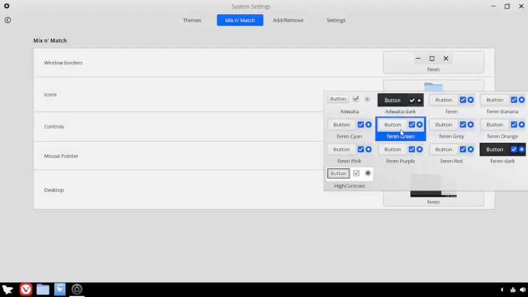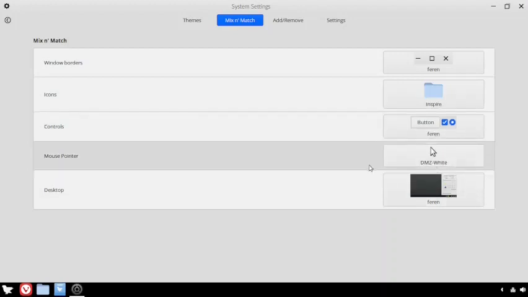Then there is this control themes. So different control themes are there. So they got this Feren Pink, Feren Red, Feren Dark. So here, by installing the Linux Mint X and Y icons, you will also get the control themes, and you can install the mouse pointer, different mouse pointer themes from the Synaptic Package Manager. You can install the Synaptic Package Manager here.